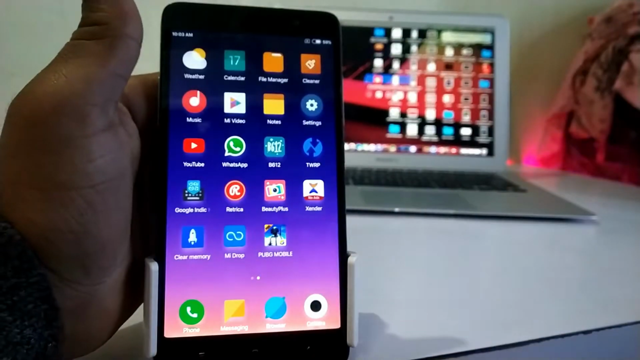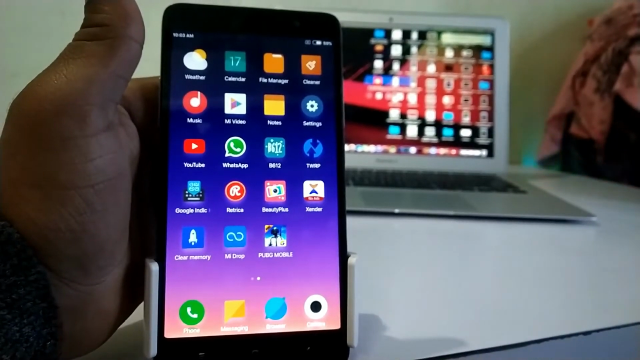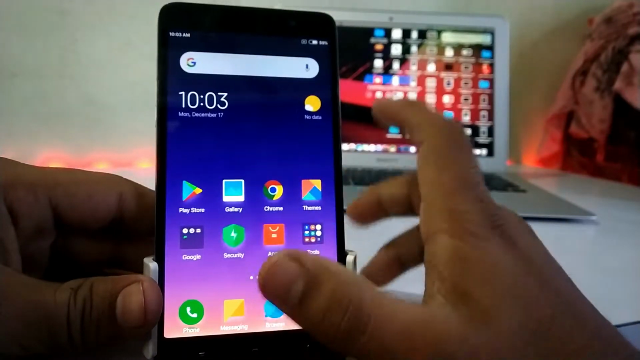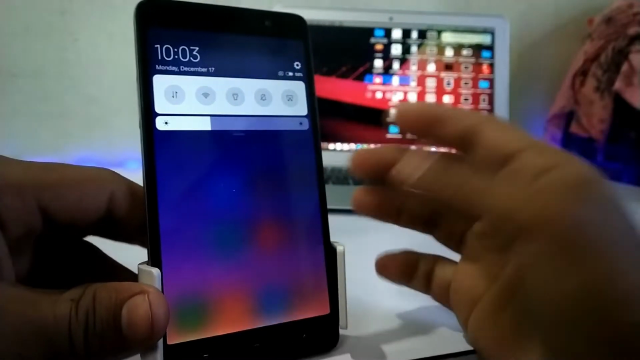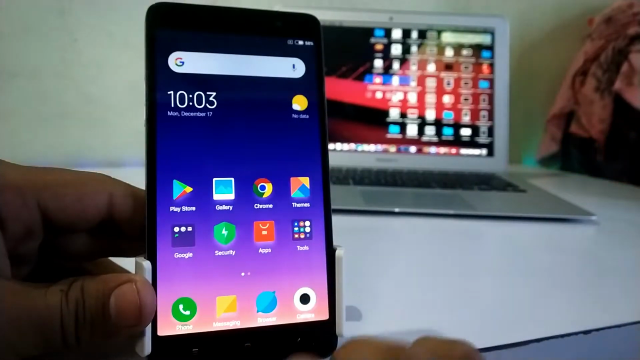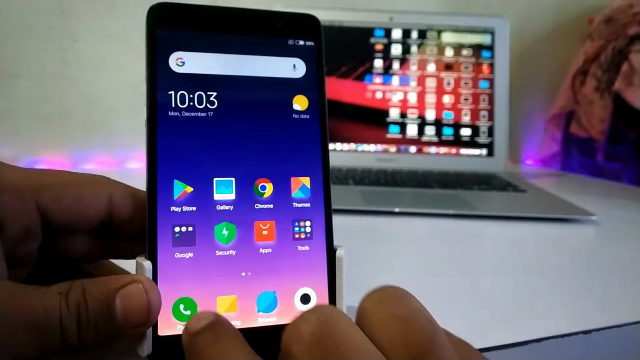So as you guys can see, this is the MIUI 10 Pro ROM, and it is running on our Redmi Note 3 Kenzo. This is the ROM, and these are the apps, as you can see. Let me open the apps one by one.